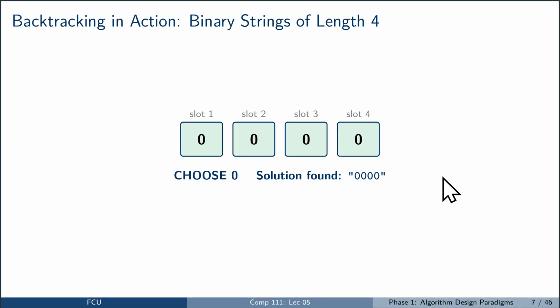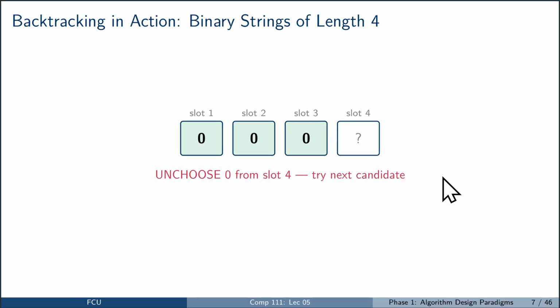And since the length of this list of items becomes 4, which was our intended length for the binary string, this is one of the solutions that we have just found. But this is not the only solution. So how do we find other solutions? Now what we do is we unchoose 0 from slot 4 and we try the next candidate. So what candidates can we try here? How many possibilities are there? So pause the video and think about it.